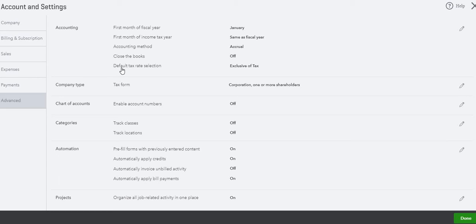And then lastly here, we've got default tax rate selection. For this exercise in this course that we're doing, we're going to leave that set as exclusive of tax. So in other words, any pricing information that we're inputting will be exclusive of tax. So we will choose the tax rate and the region to apply to our invoices. And so for this particular course and examples, this is as far as we're going to get as far as setting up your company.